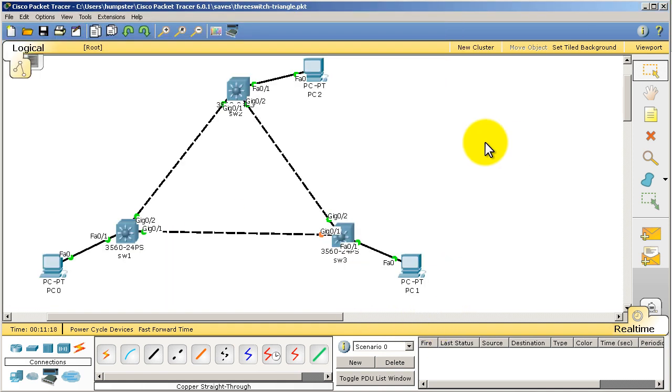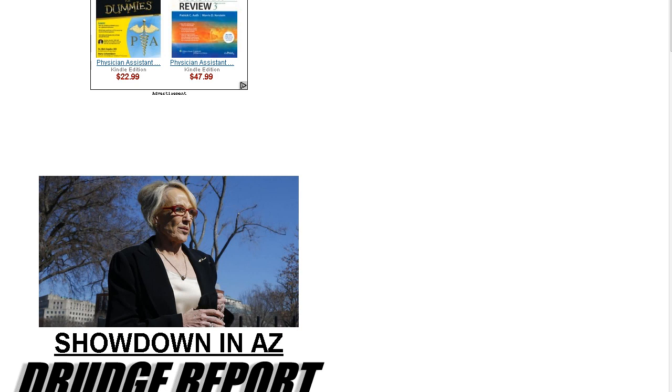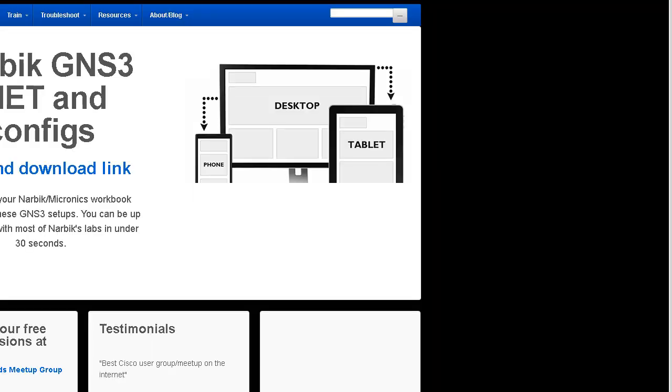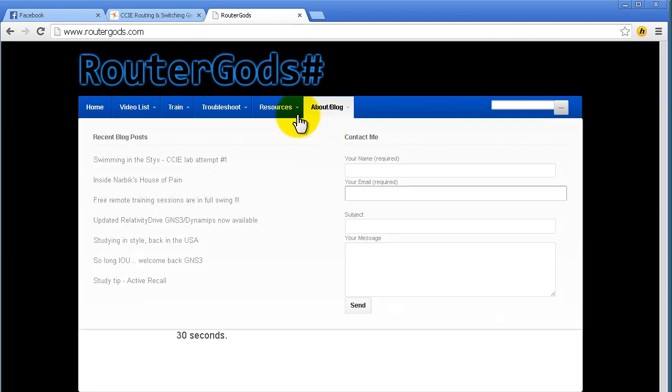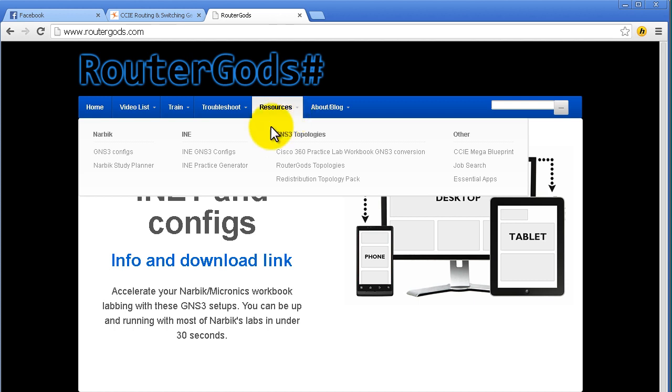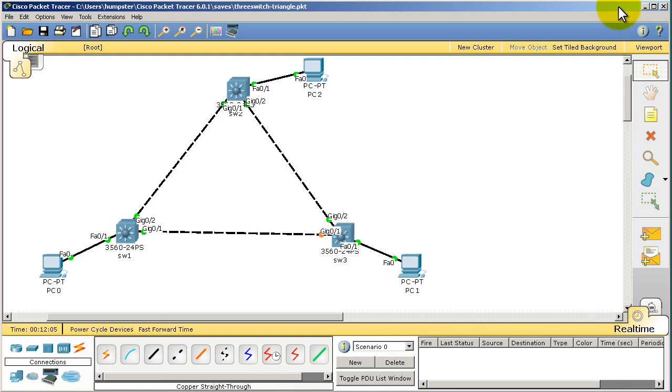Now, if you're ultra lazy and you don't want to spend any time making this, just go to Router Gods and download it. It will be in our resources page. I haven't actually put it up there yet, but let's go to Router Gods. Let me expand this out a bit. So it will be under resources, and I'm going to make another heading here called Packet Tracer Topologies, next to GNS3 Topologies. You click on that, and you'll be given a list of Packet Tracer files that you can download, so you don't have to do this work like I just did. Okay, back to Packet Tracer.